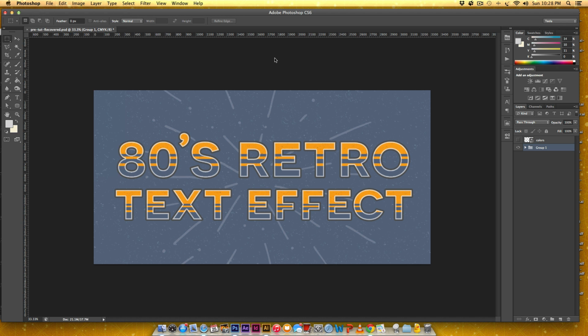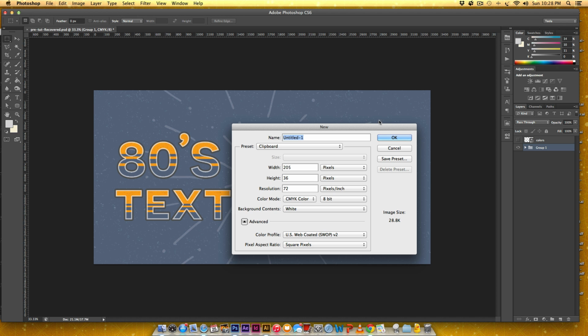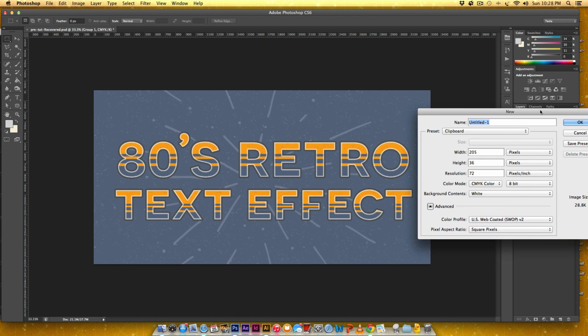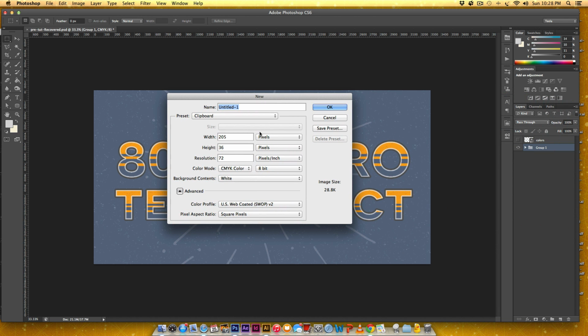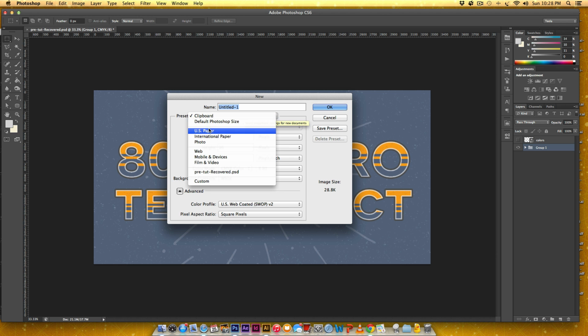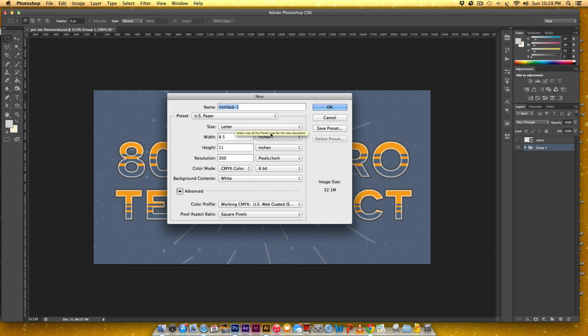I'm going to go File, New, and I'm going to make my document a little bigger than this just so we can crop into it afterwards to a crop that we like, kind of like this. Since this is a print document, one of the defaults, if you go to US paper, kind of fills everything in for you. And I'm just going to change the width to 11 inches and the height 8.5. And that'll make it a landscape orientation instead of portrait.